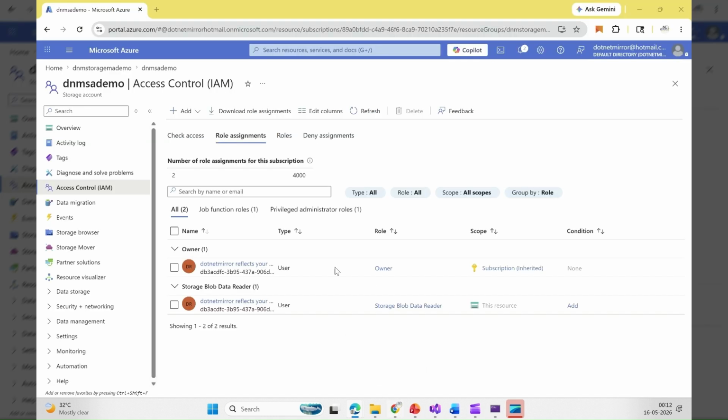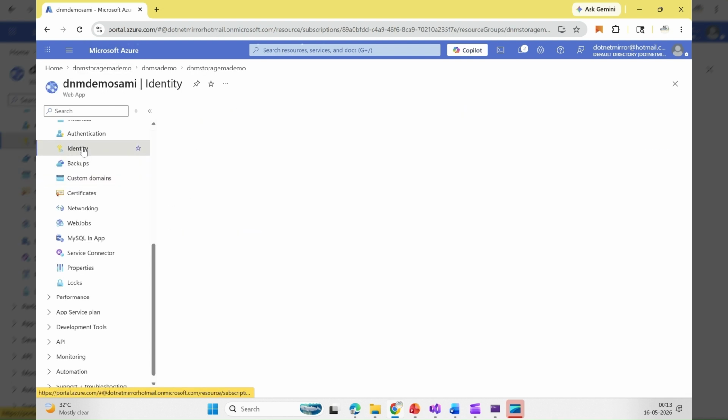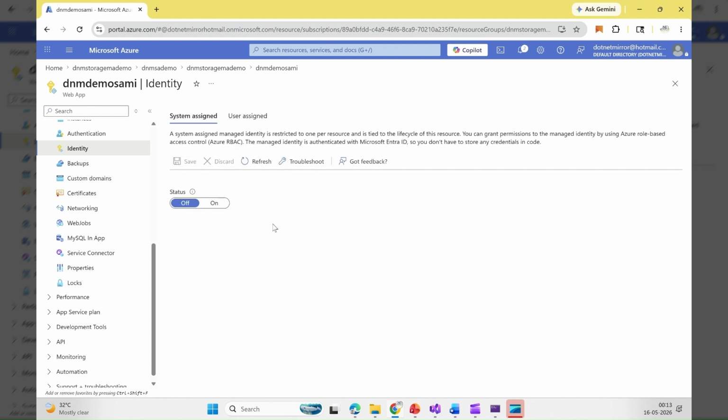What we need to do now is enable the managed identity. So let's go to the app service. Under settings, go to identity. Now here we need to enable the system assigned managed identity. I have created a previous video in a similar fashion on how to connect to Azure SQL. You can go and watch. Now we will do it in a similar way. This is system assigned. Let's switch this on.